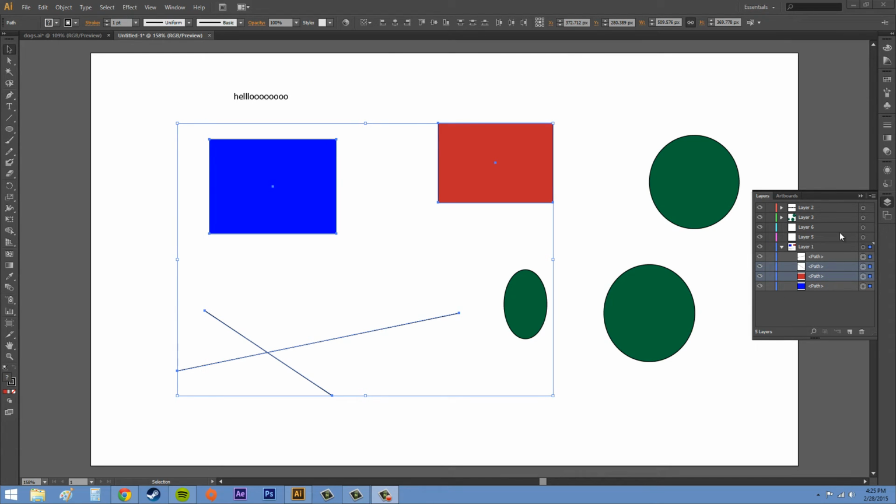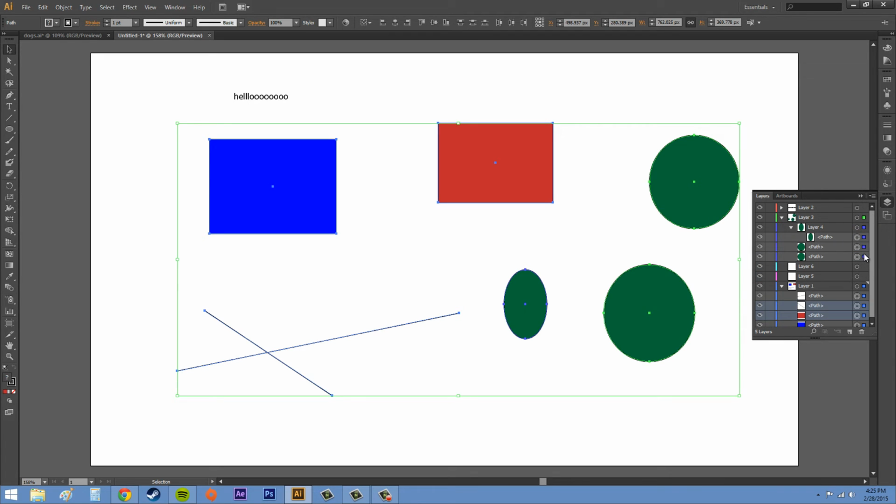Now, you don't have to always select the same things in the layer, or everything that's in the same layer. You can select things that are in different layers. So, I can shift-click this, and I'll select everything that's in that layer, as you can see there. So, you can see what's going on. You can select different things in different layers using the shift button.